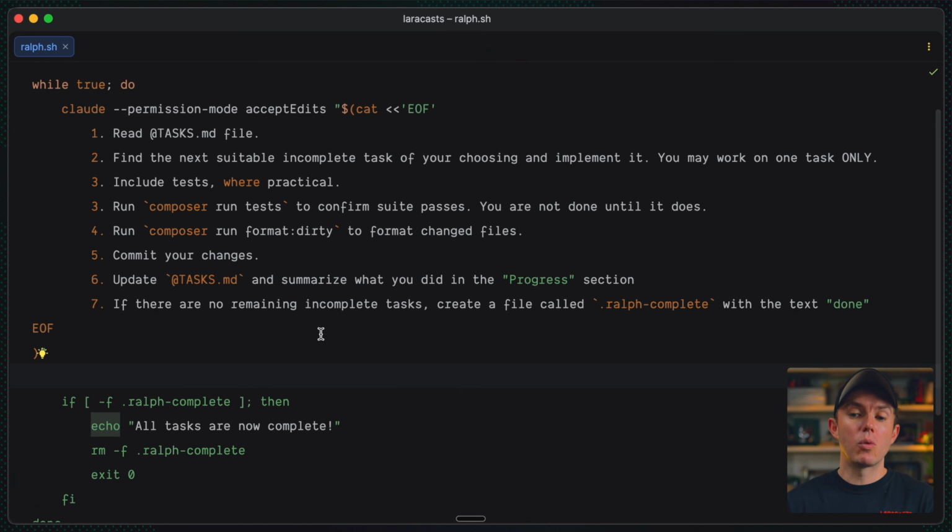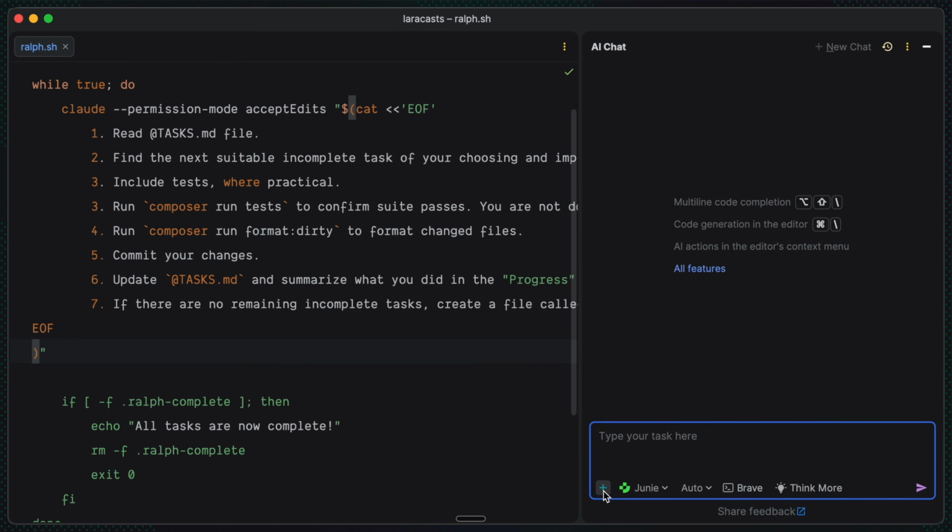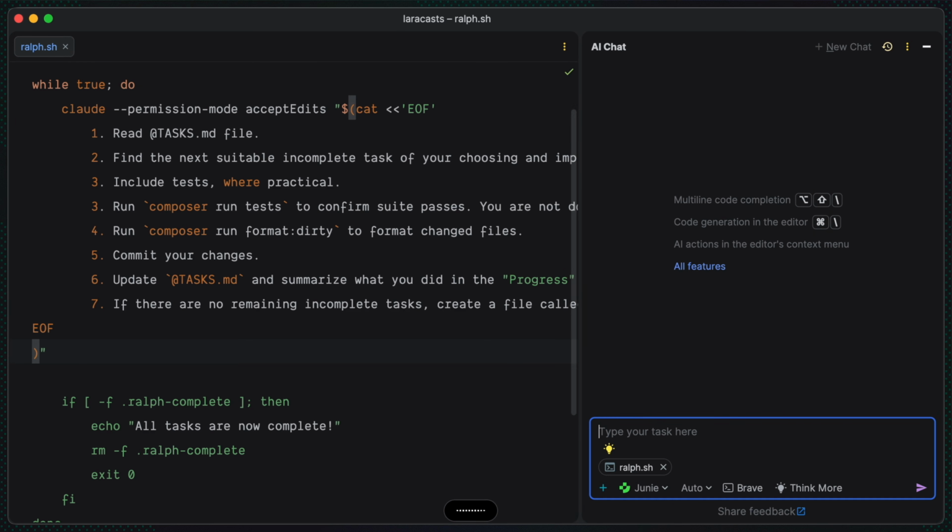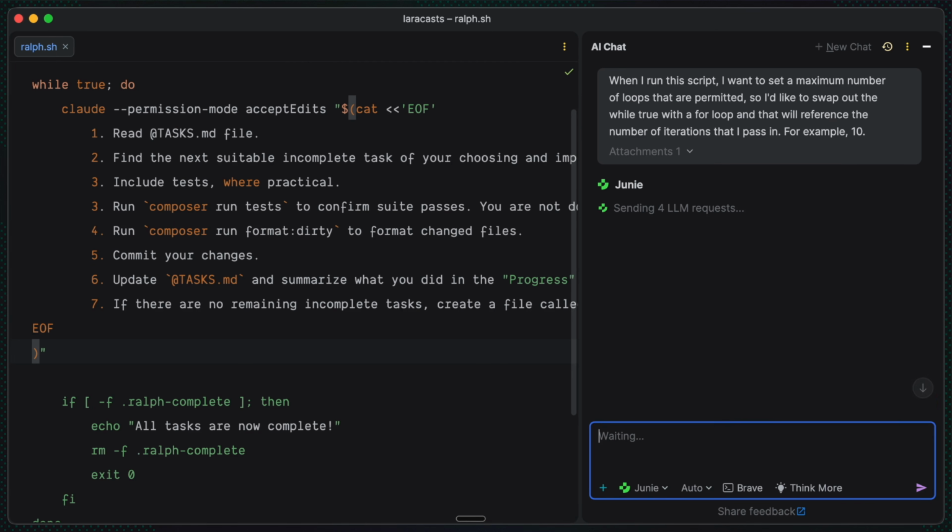In that case, we should swap out the while with the for. Let's have Junie help us. Add some context. When I run this script, I want to set a maximum number of loops that are permitted. So I'd like to swap out the while true with a for loop, and that will reference the number of iterations that I pass in. For example, 10. Let's go.